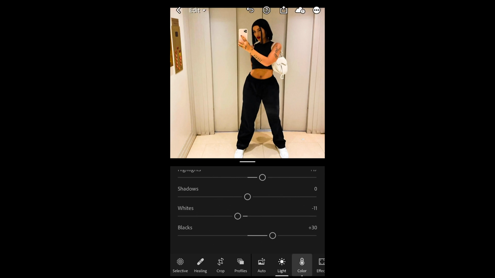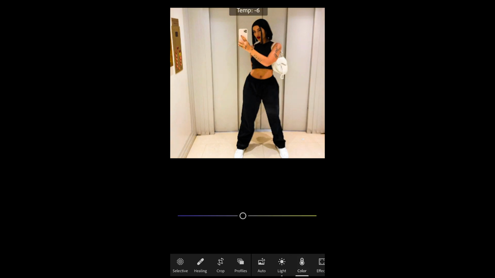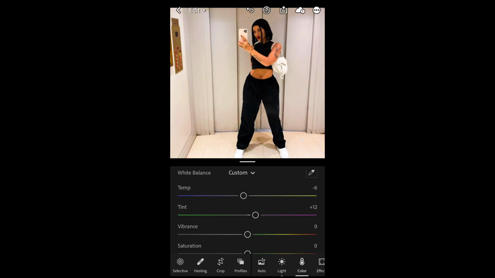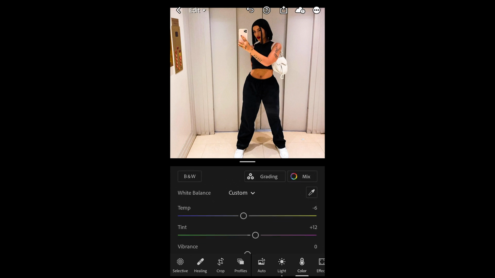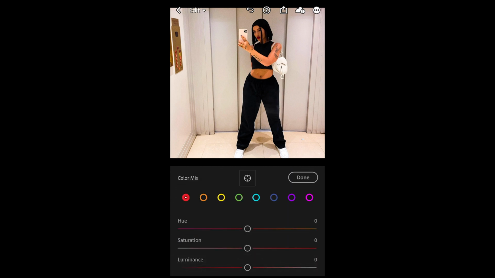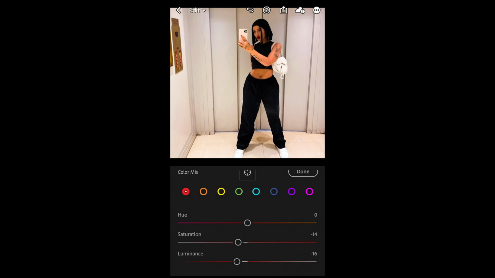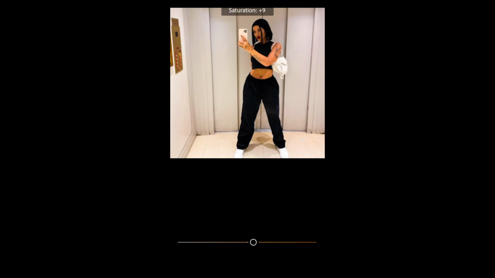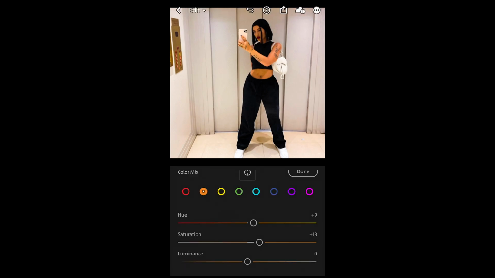We go over to color. We just pull down the temperature to -6, boost up the tint to +12, and then we scroll up, hit the color mix on the upper right side, and for the red tones, I want you to pull down the saturation to -14, pull down the luminance as well to -16, and then we go to the orange tones. We want to boost up the hue to +9 to increase the hue of the skin tone, make it look more yellow. Then we want to boost up the saturation to +18 and pull down the luminance to -24.